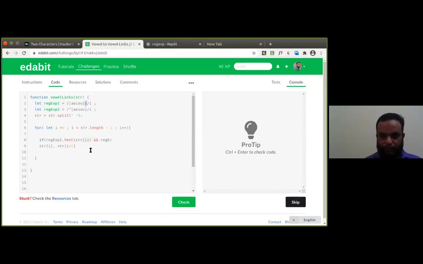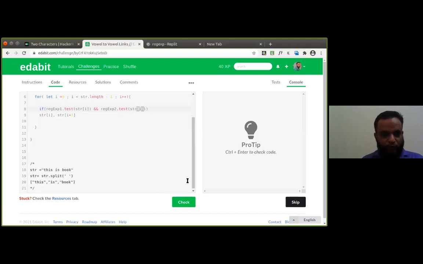Okay, guys. Fine. So we need to test for the next regular expression, regular expression 2, and we have to test for the consecutive vowels. The next one should begin with that one. So what we have to test is test of str of what you'll be giving here. Next one you'll be getting how? I plus 1. Why is it I plus 1, Shubham? I hope you understood this one.